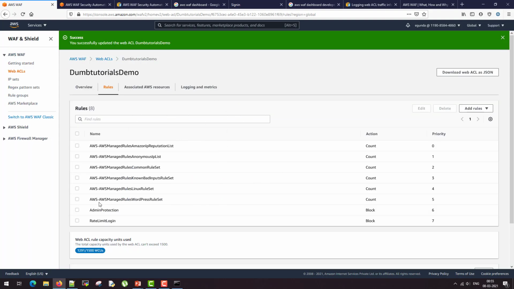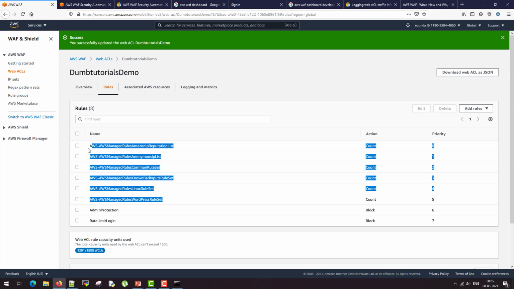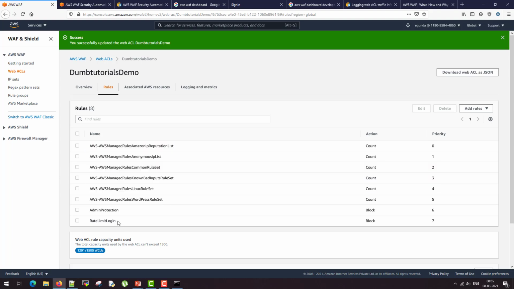So we have 6 managed rules in our Web ACL, and we have 2 custom rules applied to our Web ACL. We still have a lot of WCUs remaining. So the price you are going to pay for this WAF is independent of the WCUs that you are going to consume until 1500 WCUs. So depending upon the need, you can add a few more rules to this Web ACL.